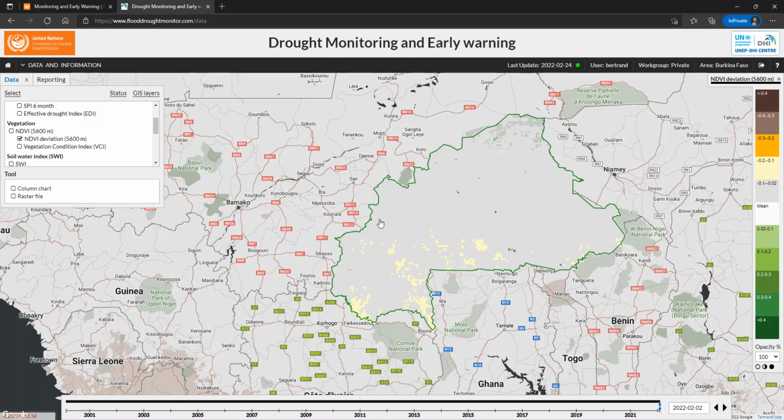That's all for this brief presentation of the UNEP-DHI tool. The tool includes documentation and some online help, so please feel free to consult these different resources that should help you to make use of this tool and access more information related to drought monitoring and early warning.